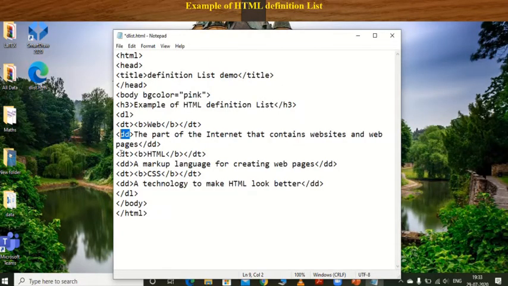Okay. Now the next term I want to add here, that is HTML. What is HTML? Okay, like this. Then I want to define the definition of this HTML as a markup language for creating the web pages. Okay. Then the next term, I want to define the definition of CSS, like a technology to make HTML look better. Okay. So these are the three definition terms we have to add here, that is web, HTML and CSS.